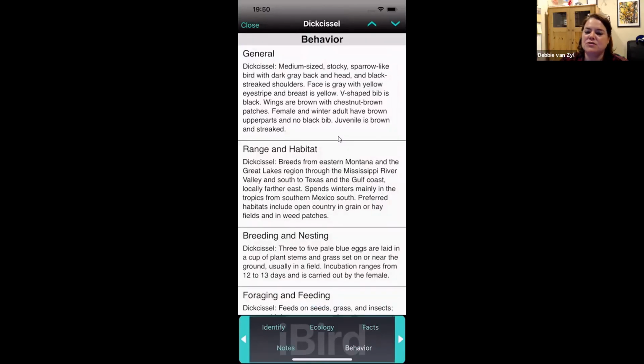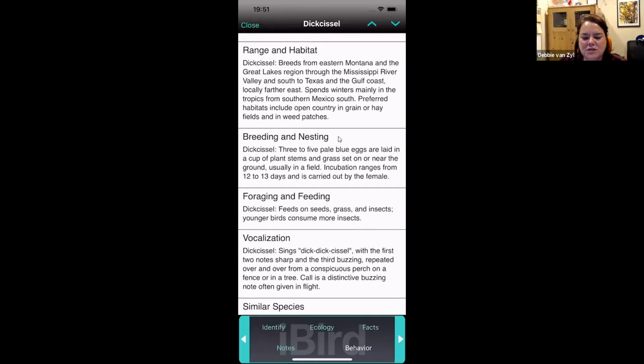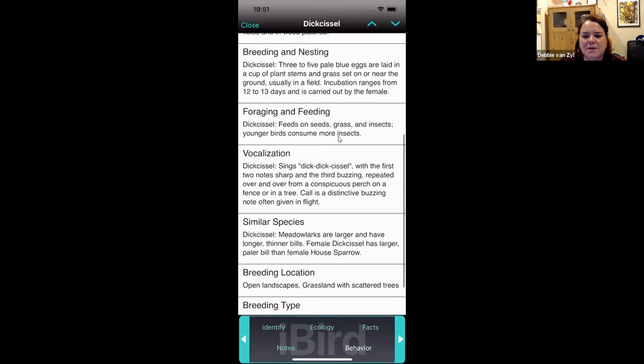But my favorite screen out of all of them really is behavior. So as an atlaser, I'm interested in what birds are doing, and what I really, really like about this is it's really the only app that, on the fly, gives me information on the breeding and the nesting. Look at that, 3 to 5 pale blue eggs, and it's set on or near the ground, right? Usually in a field. And it's 12 to 13 days. So if we take 2 weeks from when the action was seen, we can start looking out for some little baby dickcissels, which is quite nice.